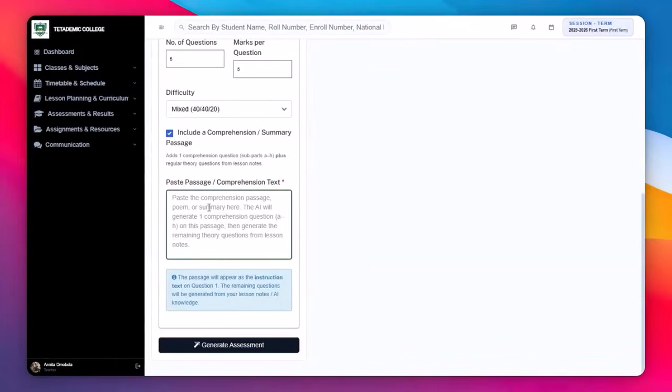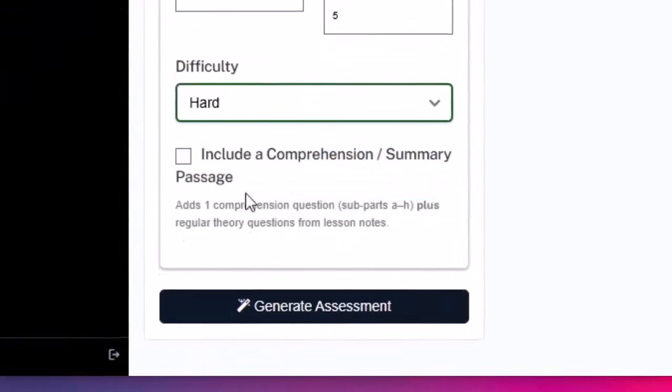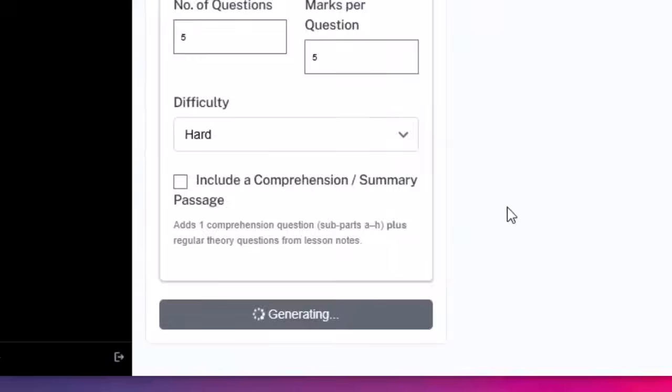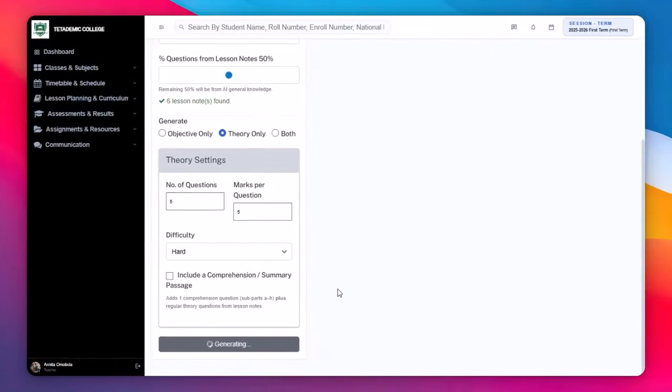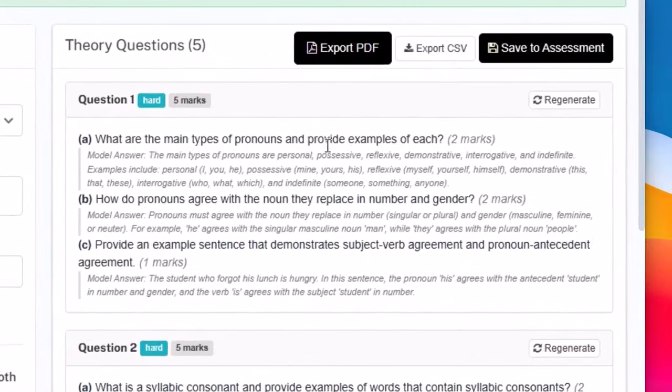If there is a paragraph, probably English language, put a paragraph. It's going to generate questions for that paragraph. You pick the difficulty and you click on generate assessment. So it's a matter of 5 to 10 seconds. It's going to generate the assessment, and you'll be able to see, like we have here, question 1A, question 1B, question 1C. Now this question comes with a model answer.